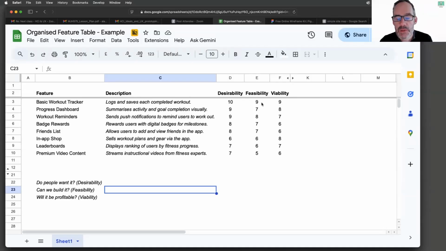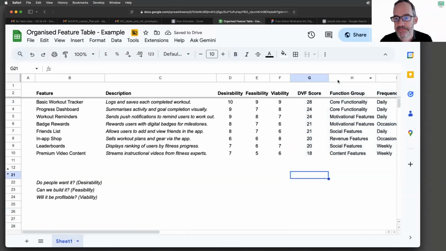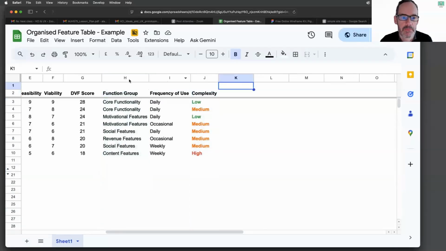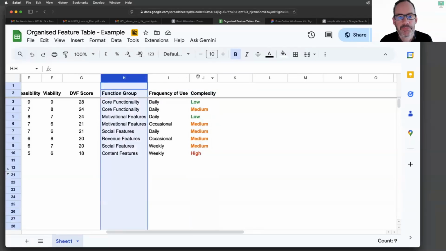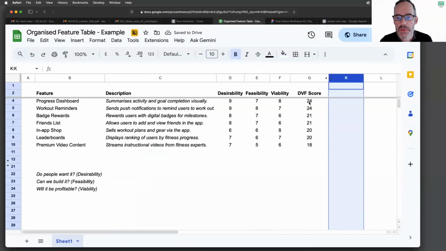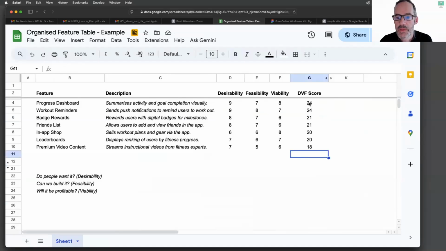So then what you do is you sum those scores across. So you add them up going across. Let me just close down these so we're not getting distracted. So these scores go across into here. Does everyone understand that? So these scores are composed of the 3 scores that we have assigned.